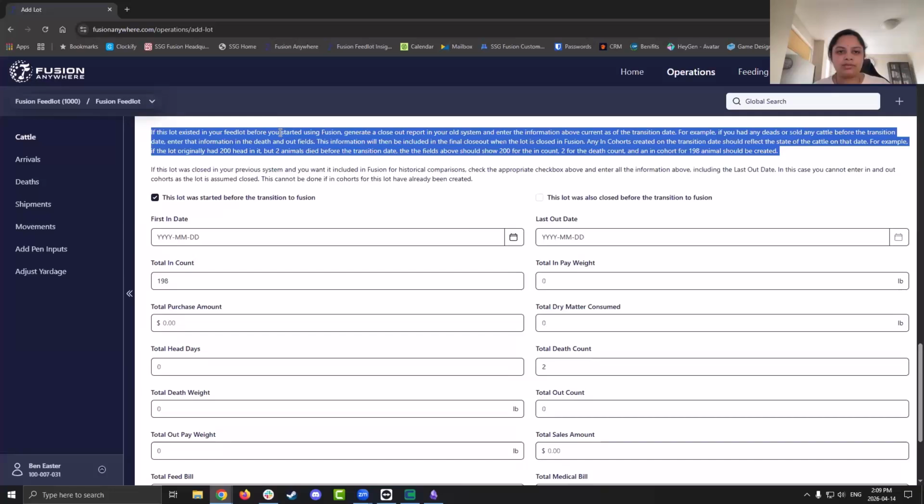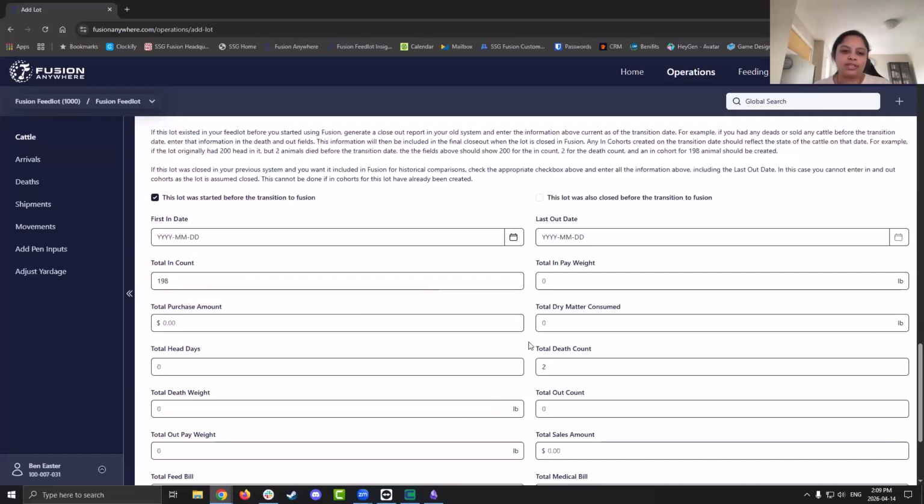We say the same in this paragraph over here: if the lot existed in your feedlot before you started using Fusion, generate a closeout report in your old system and then enter the information above. It should be below, below current as of the transition date. If you do this, then when you close the lot in Fusion, all this information will be available for you during closeout. Otherwise, it won't be recorded.